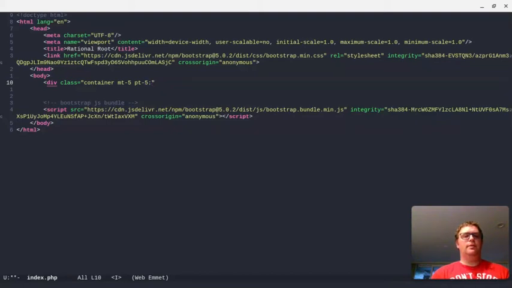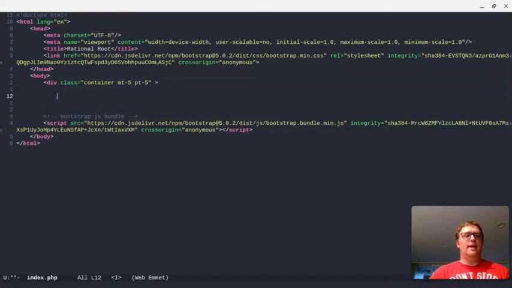And whoops, padding top of 5. And close that tag. And within there, let's have a row. Let's use Emmet here. Within that, we'll have a column that's 4 columns across at the medium breakpoint and above, and that is offset at the medium breakpoint and above by 4 columns. And within that, let's have a form.